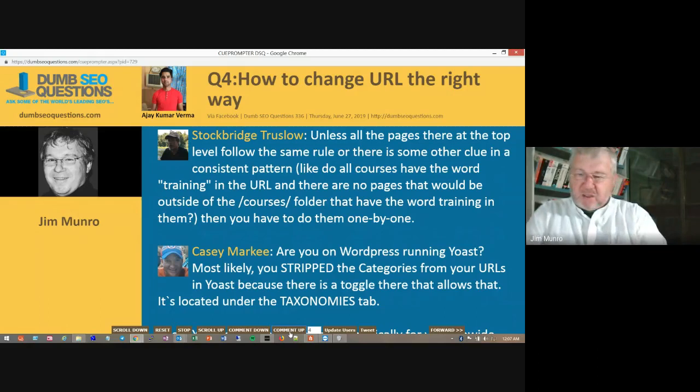Well, Casey Marquis offers a link under the taxonomies tab. It really doesn't matter whether you have /courses or don't have /courses. After a couple of traverses of your site, Googlebot will work it out. All the search engines will work it out. I wouldn't spend any time on it.